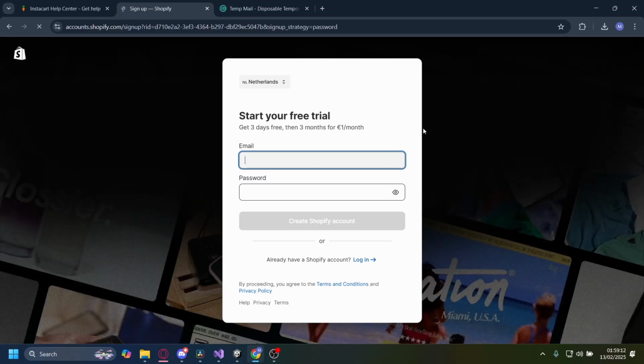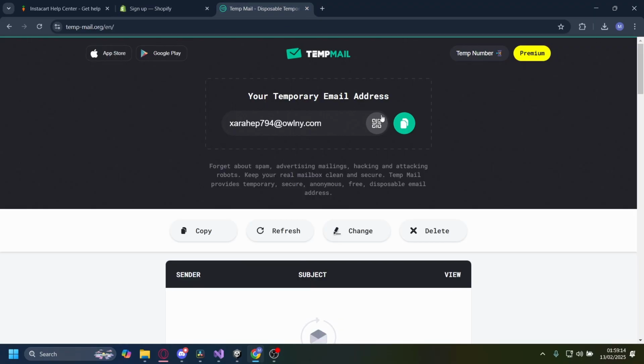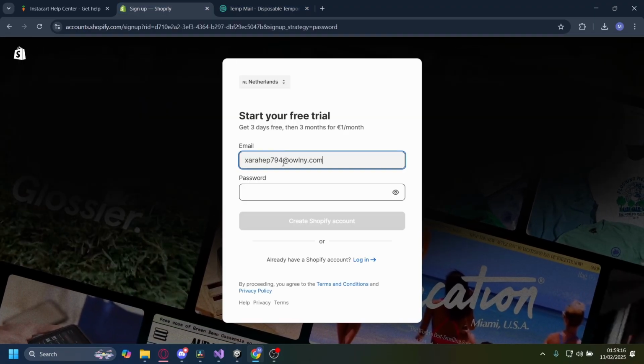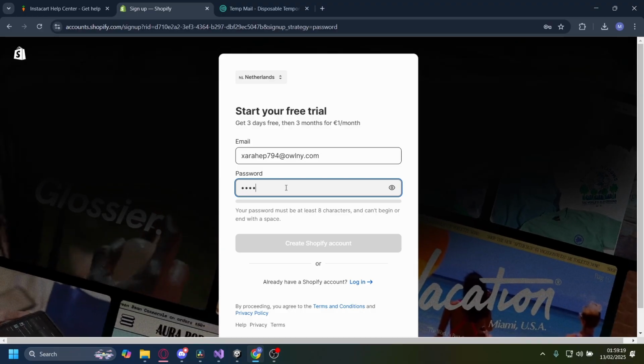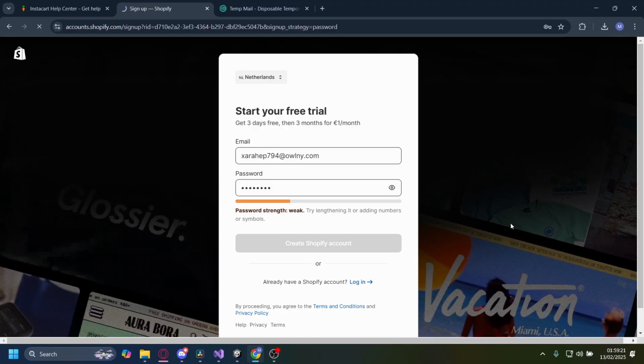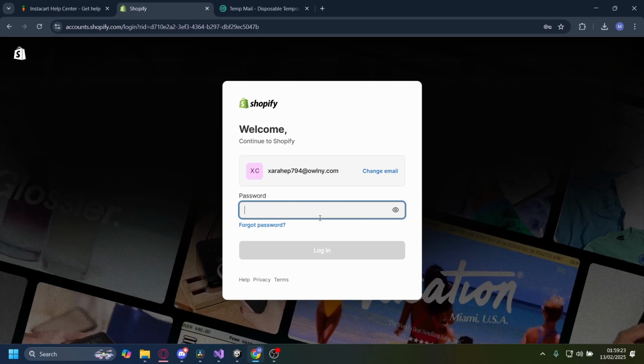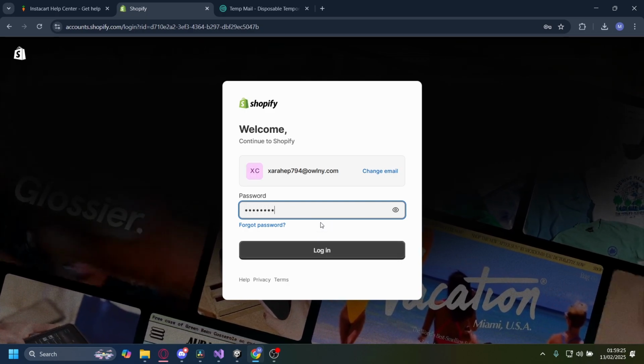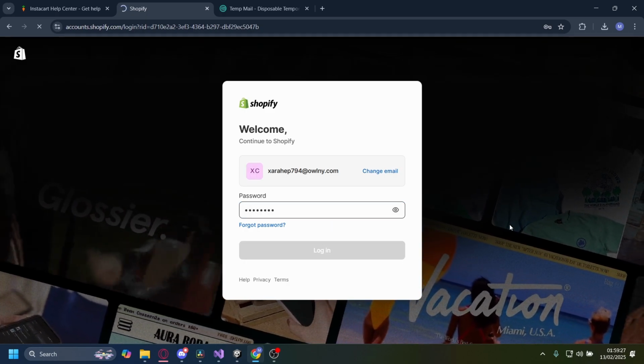You can click on sign up with email. I'm going to show you real quick how to do this. I'm just going to use a disposable email for demonstration purposes here. I'm going to put in my password as well. Now let's just create Shopify account like that. Again, I'm going to re-enter my password here to log in. I'm going to click on log in.